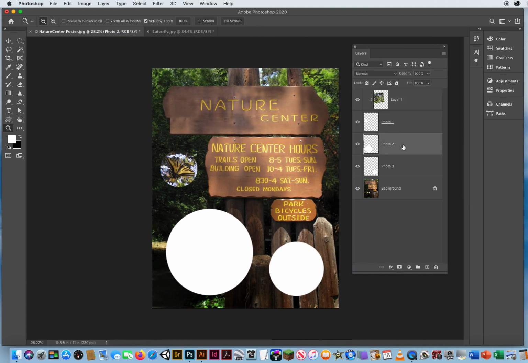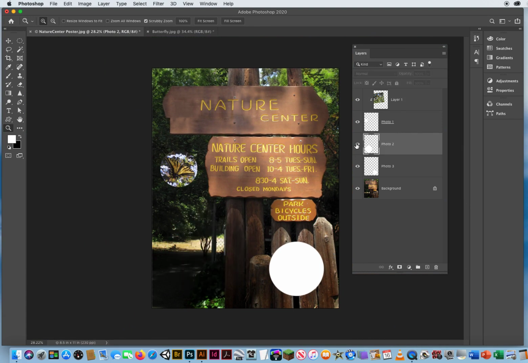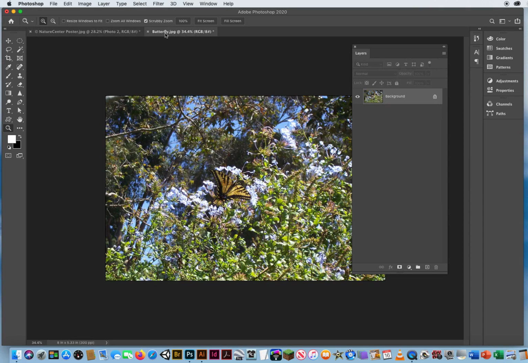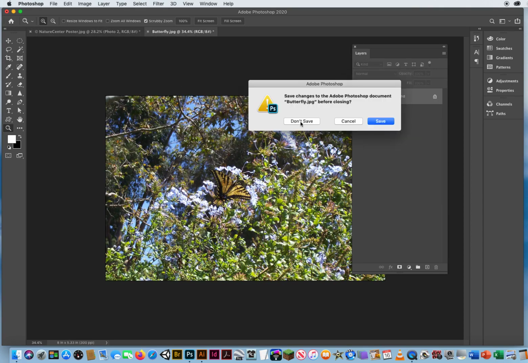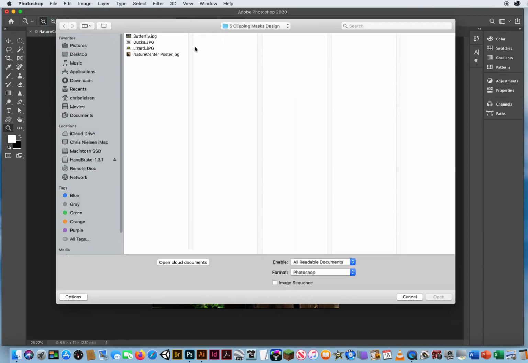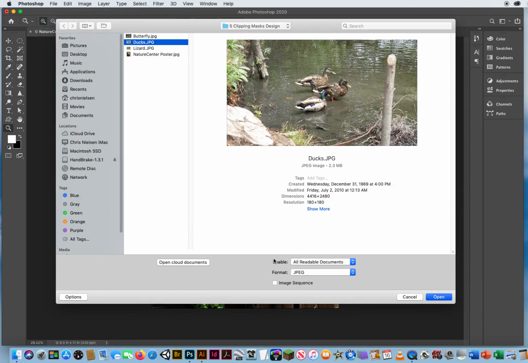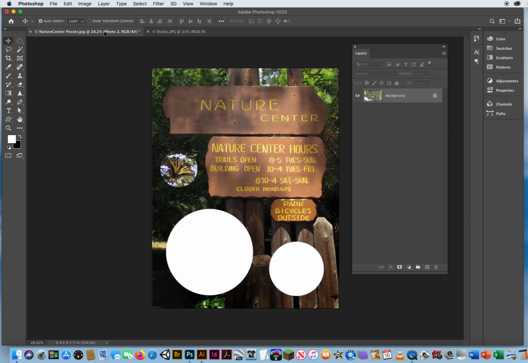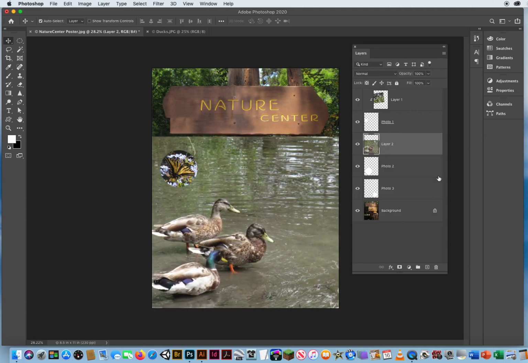Start on photo 2. If you're not sure which one that is, turn the eyeball on and off so you know photo 2 is the big white circle. I'm done with the butterfly. Close it. Don't need to save it. I will go to File and Open, and now I'm going to open up the picture of the ducks. And just like I did before, I'm going to take my Move tool, the entire image, drag it all up, wait a second, and drop them on top of the big white circle.